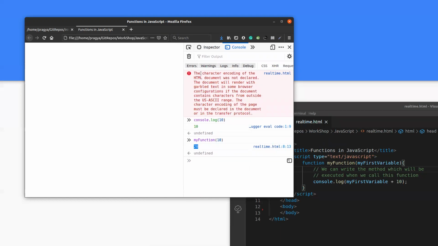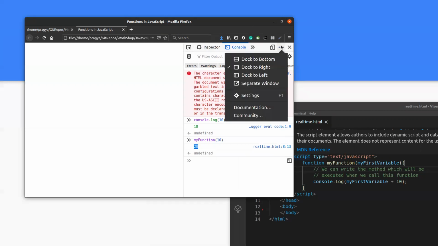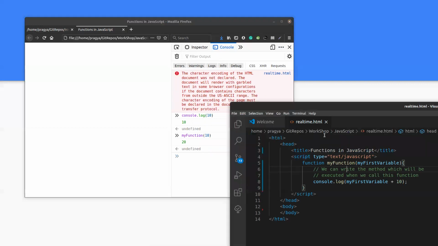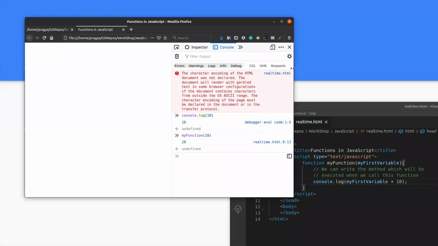I'll reiterate, to open this console, you'll have to press F12. By the way, the placement of the console can be on the right hand side or on the bottom. You can change it by docking it to bottom, left, and so on. So that's the basic general layout of a function. Next, let's move on to DOM manipulation.